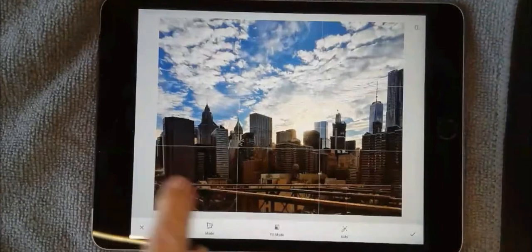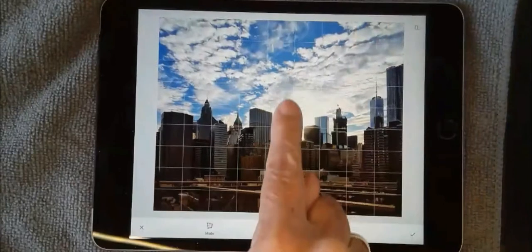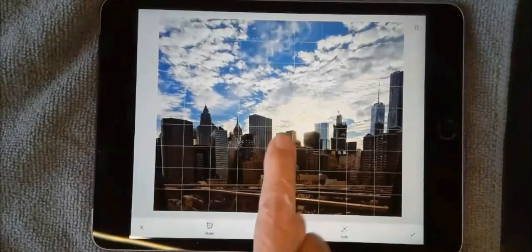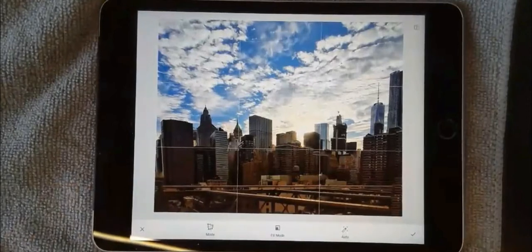And notice it even filled in. Did you see? That's how it was sideways. When I got the building straight, it left kind of a hole over here, and it filled in that hole with stuff that looked like buildings.